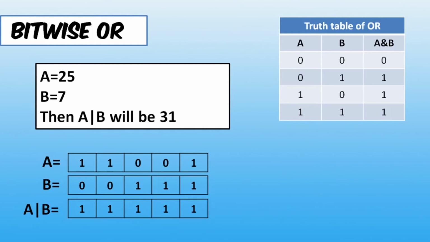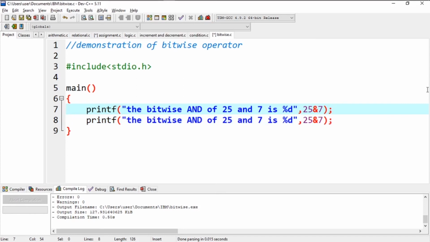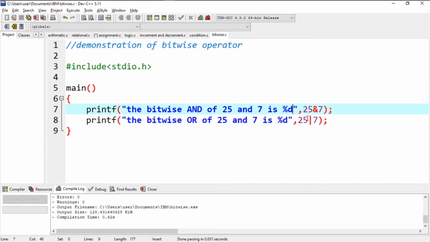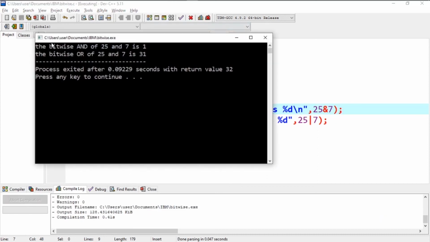So let's demonstrate this too. Let's duplicate it and change this AND to OR, and this symbol to the OR symbol we have here. Let's add a line breaker over here, and now let's save the program, compile and run it. So this is going to display the bitwise AND of 25 and 7 is 1 and the bitwise OR of 25 and 7 is 31. Let's close it.